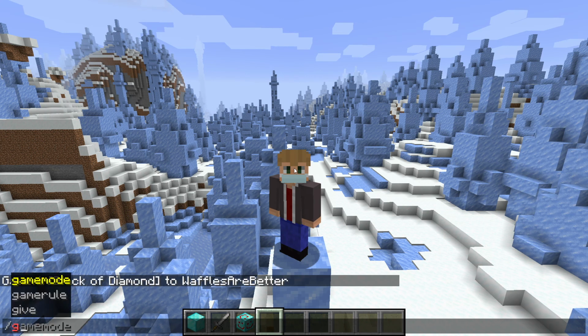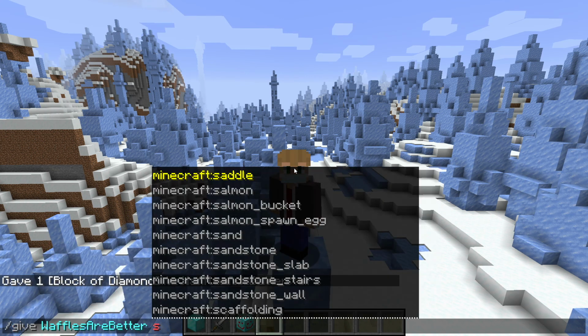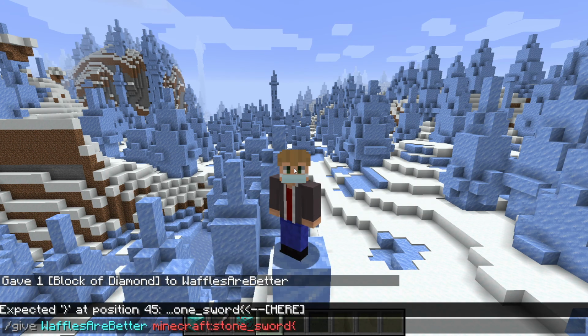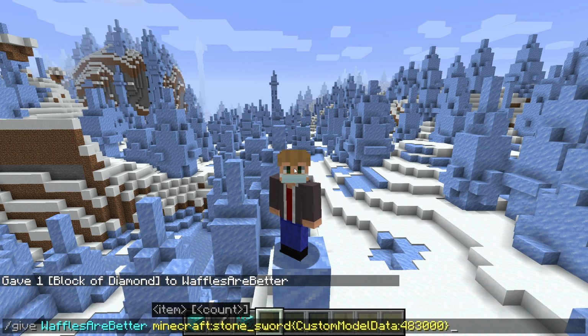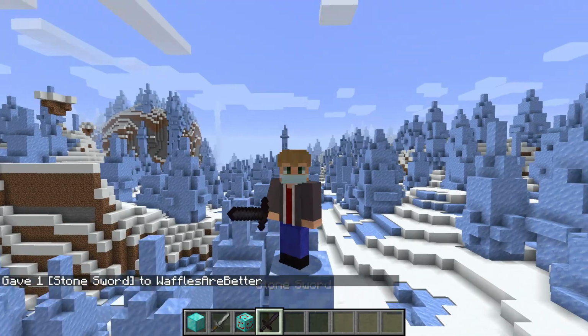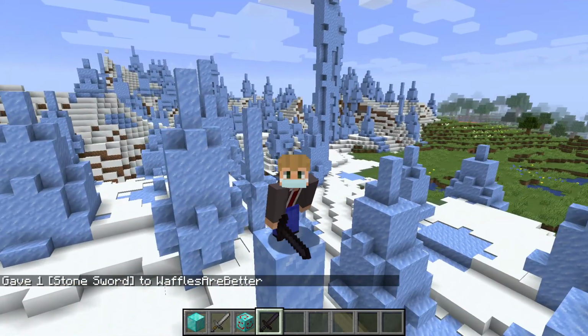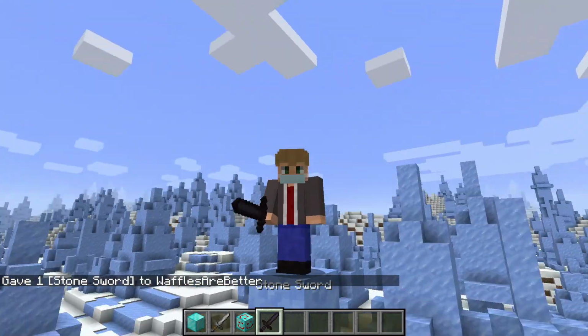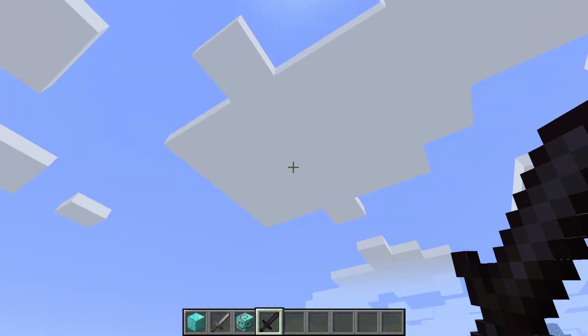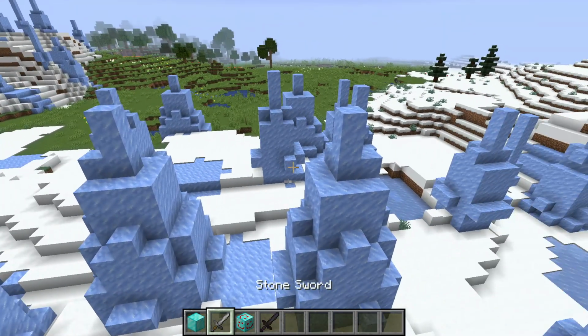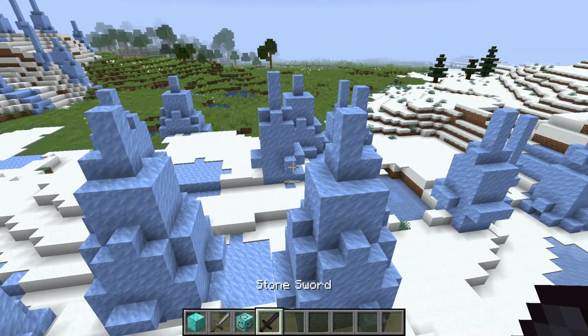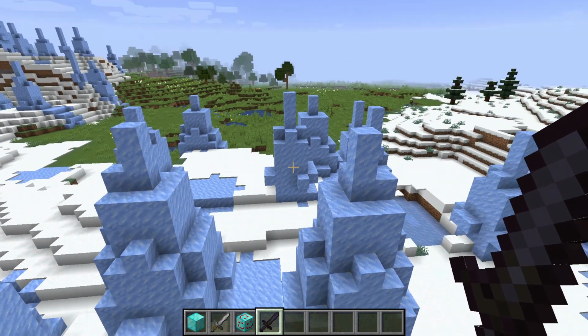Then if I do /give, waffles are better, stone sword, and then custom model data 483000, which is what I set the blackstone sword to have, then I get the blackstone sword. And as you can see, I'm holding it correctly in my hand, and it looks just right. It's in the right place. It's got the same model as the regular stone sword, except a different texture.